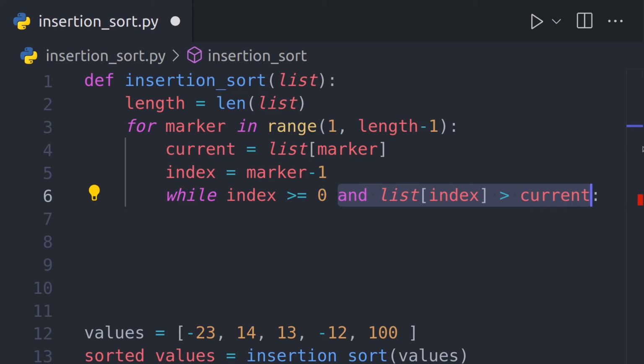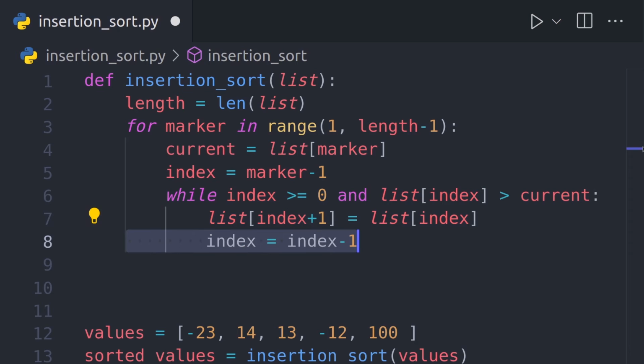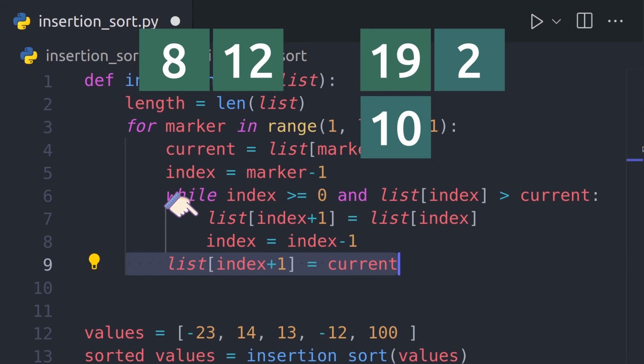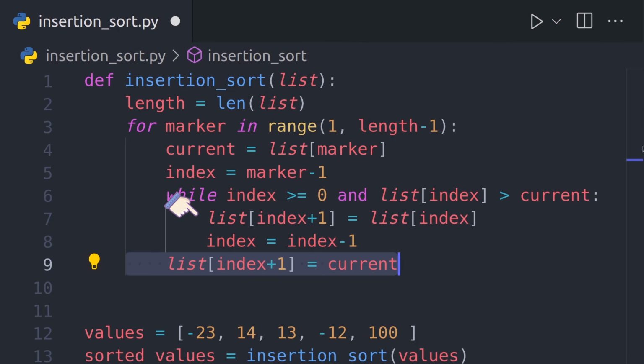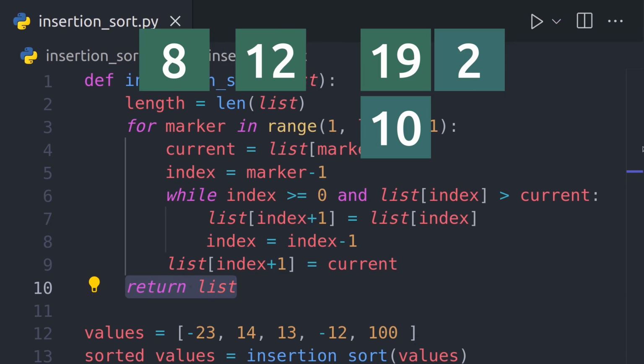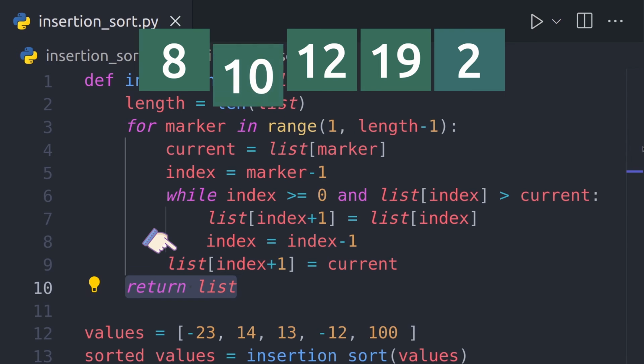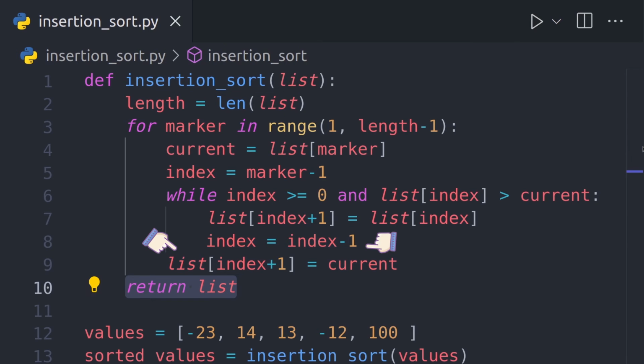The value of the index variable will keep decreasing by 1 until it reaches 0. If the index item is bigger than the current element, then the index item will move to the next position. And here it reduces the value of the index to compare with the previous item. When it reaches the first position or finds an element smaller than the current element, then the while loop will break. And it'll keep the current item on the index +1 position. Because here it reduced the index value.